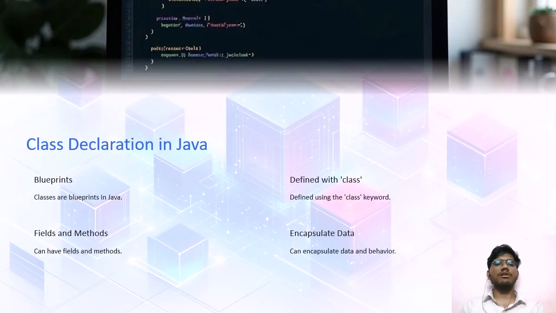Class declarations in Java. Classes are blueprints in Java. A class is a blueprint or a template for creating objects. It defines the structure and behavior. The class keyword is used to declare a class in Java. Example: class MyClass. Statements are declared within the curly brackets. We can have fields and methods.